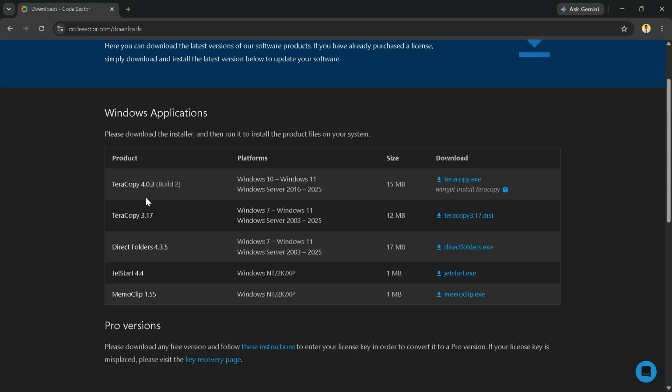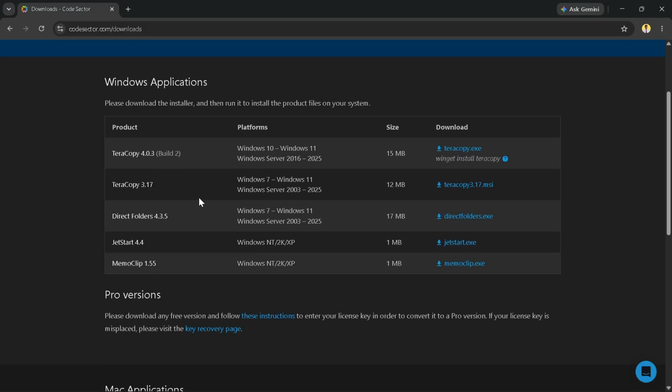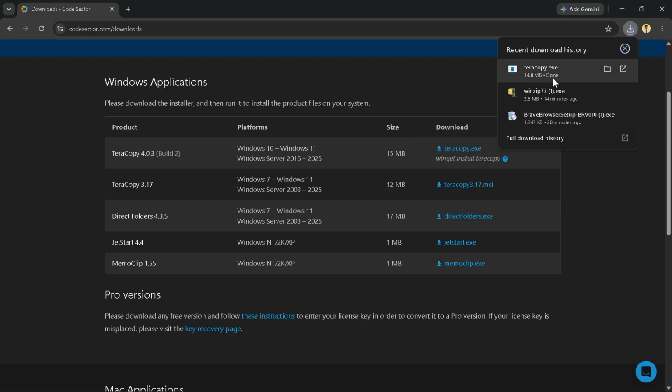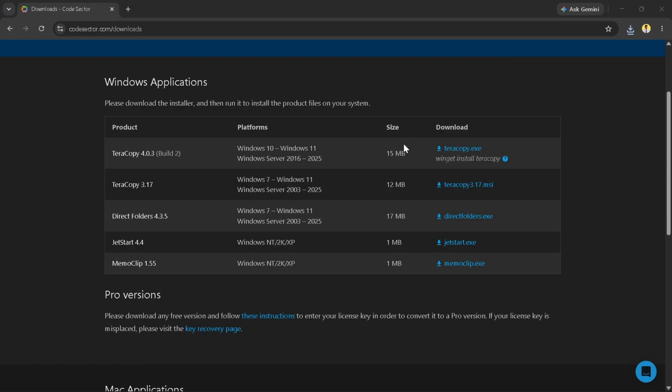So now scroll down and here you can see the versions of TeraCopy. So here is a version for Windows 10 and 11. So now click on this TeraCopy.exe. So here you can see downloading has been started. So it is of just 14 MBs. So now it's downloaded. Now double click it to launch the installer on your computer.